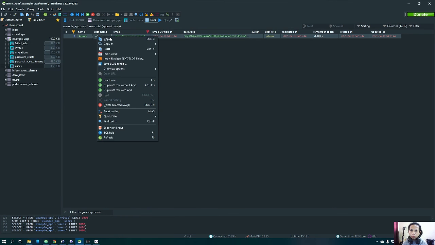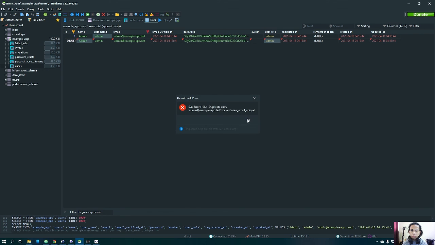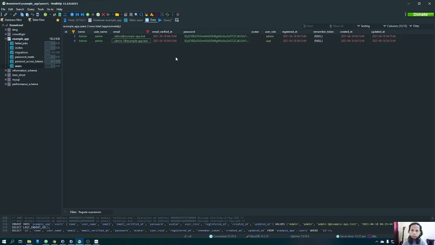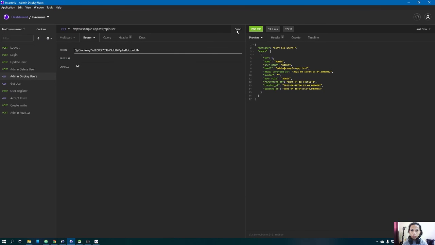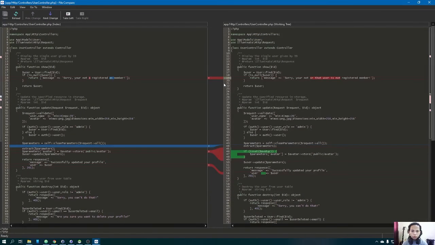So if I add a new user here, duplicate, admin 1, and then user. Okay, as an admin, I should be able to see all the users in the user table. So that's it. That's the demo of this application, and I did some changes to the code.